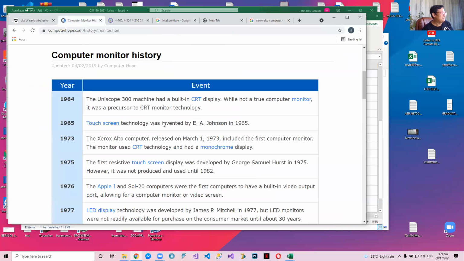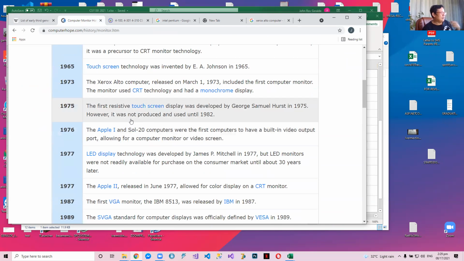Saan na tayo? So 1975, first resistance touch display. So you have a touch screen. The first is Apple 1976, the first spreadsheet. So video output was first introduced in 1976 in the Apple I, which means you can use your TV to be the output of your computer. Okay, video output, the video jack, which has a red and white, no, RCA jack. If you don't, you Google that yourself, no?